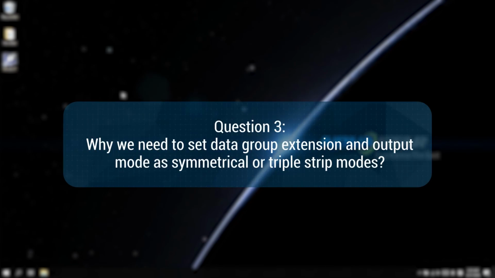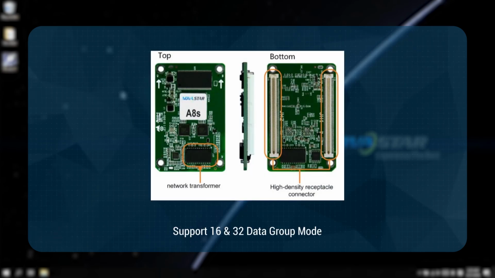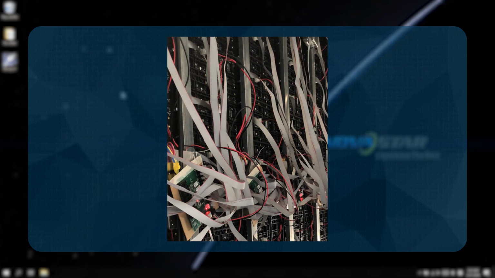3. Why we need to set data group extension and output mode as symmetrical or triple strip modes? Because the receiving card's default output is 16 data groups. If more than 16 data groups are connected, it requires an extended data group setting for receiving cards. And the output mode may vary according to the physical connection between modules and hub board.